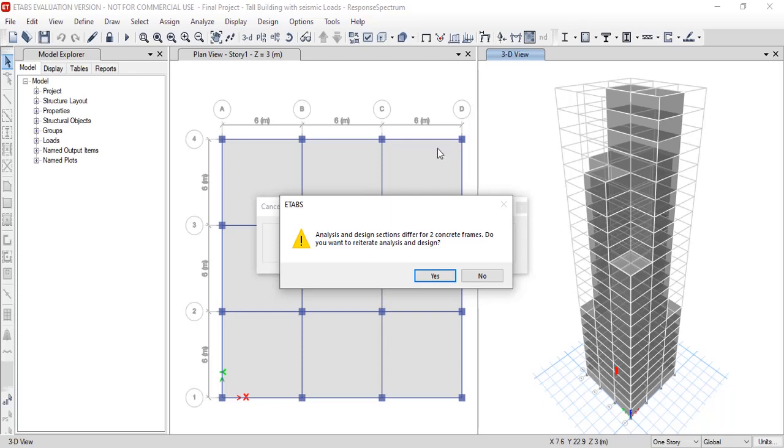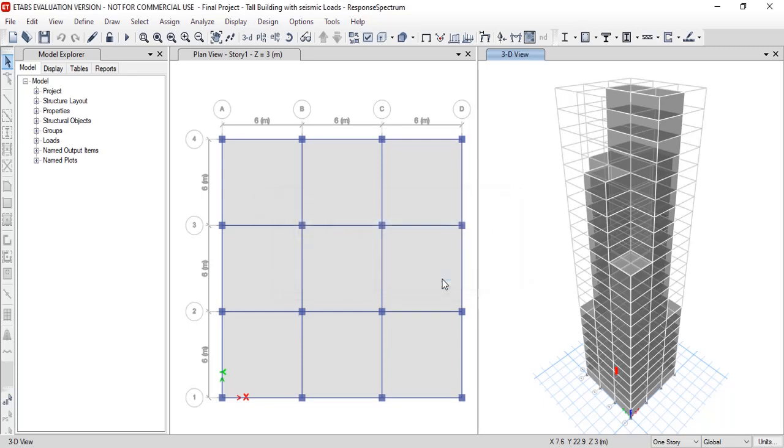So here you can see a notification saying that two of the concrete frames failed during the design check. Since we have set columns and beams to the auto select option, it is asking whether you want to reiterate the design. Click on yes. The software will run the analysis and design once more by reiterating the section properties.